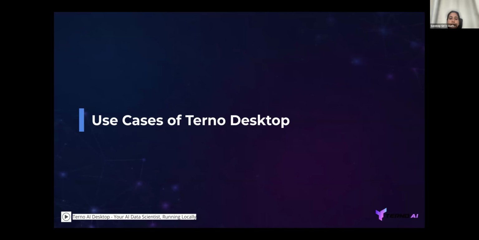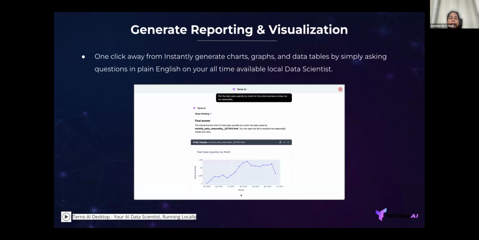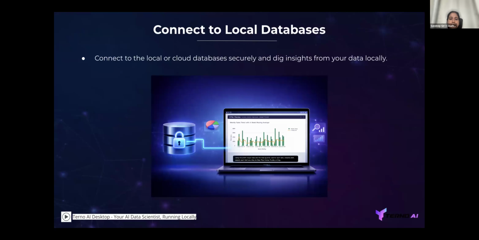Coming to the use cases of Turno Desktop, it generates reporting and visualization. So basically, we are just one click away from starting the app from our local machine, and instantly generating the charts, graphs, tables, and whatever it is based on the data, just by simply asking questions in plain English to an always-available local data scientist.